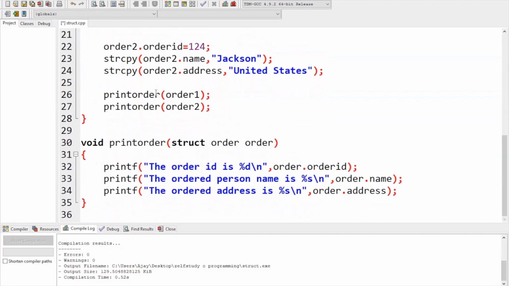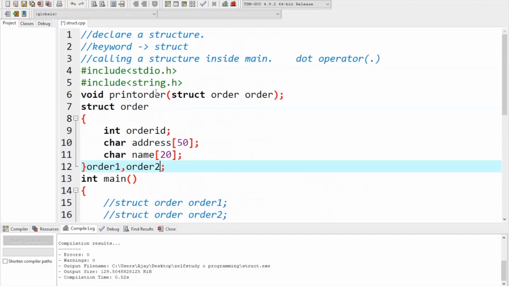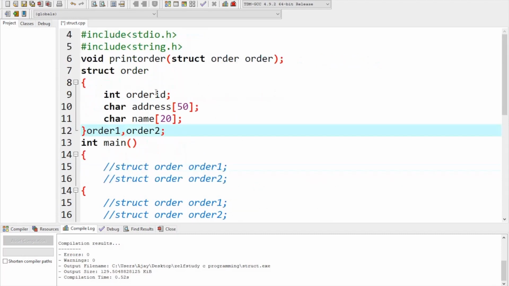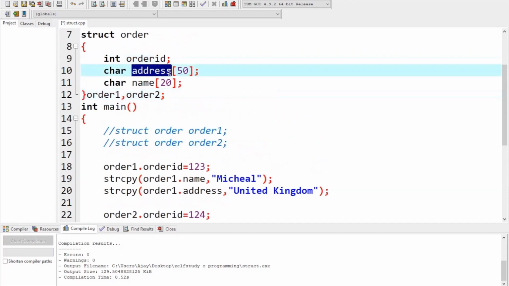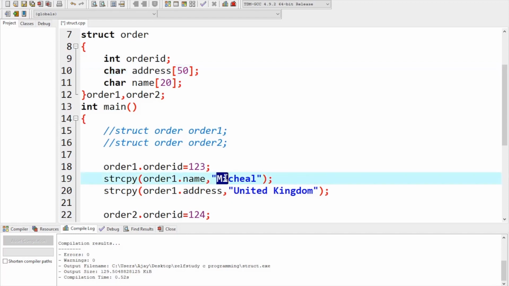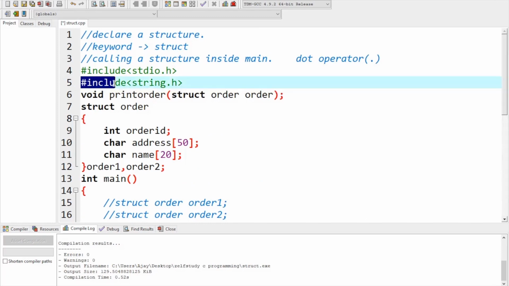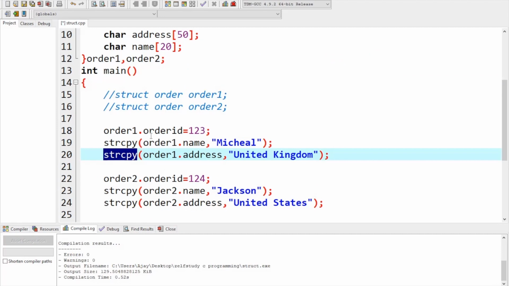So that's it for this video. In the next lecture I'm going to start with strings. Okay, strings is an interesting topic. You can see here we have already used strings. See, address is a string, so a collection of characters is called a string. Okay, and we have given some input, like we have stored this Michael inside the string using the string copy, strcpy function, and also we have included a new library file string.h in order to execute this string copy.